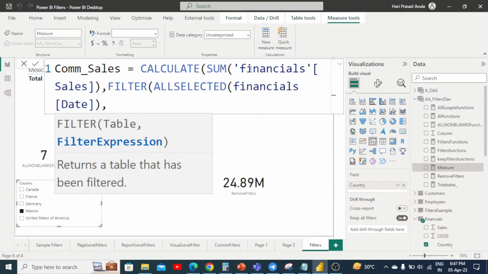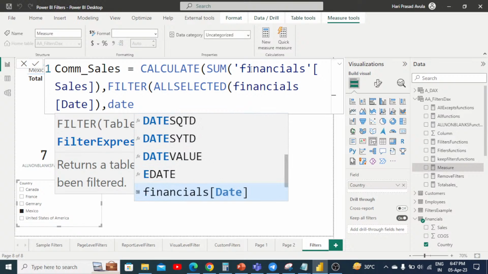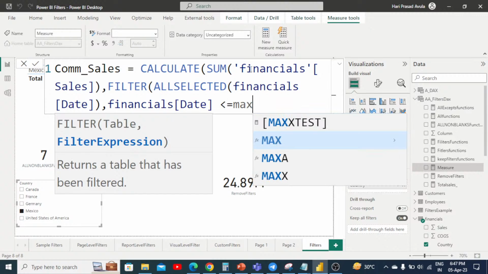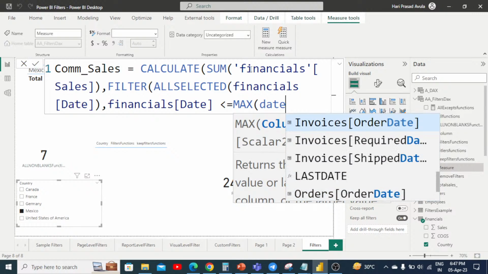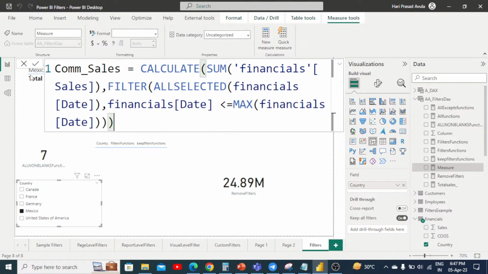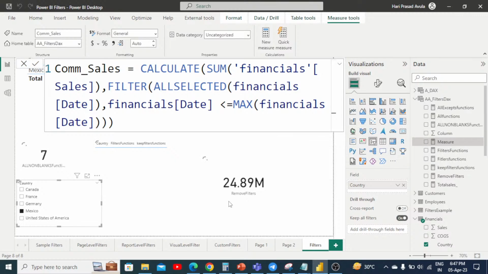Then I want the date to be period-wise, so less than or equal to MAX date, and we use the financial date. Now close that. Okay, so it will give the cumulative sales. Here we pass the second value. This PBIX file you can download from the link provided below. You can download it, and I have already created everything for you.